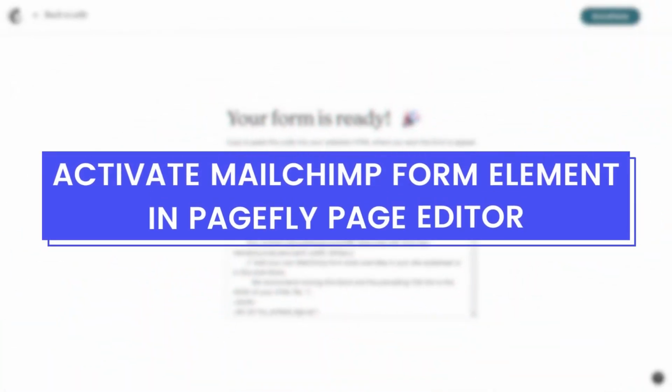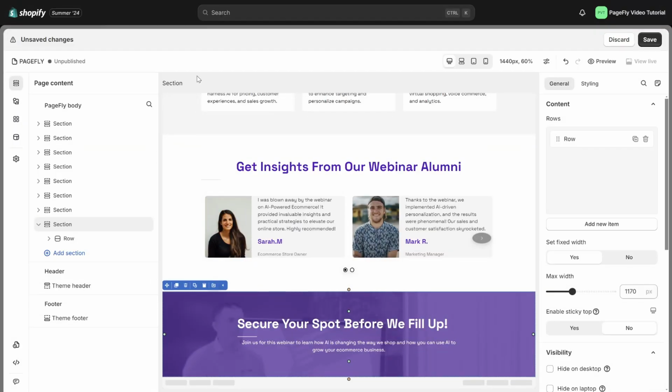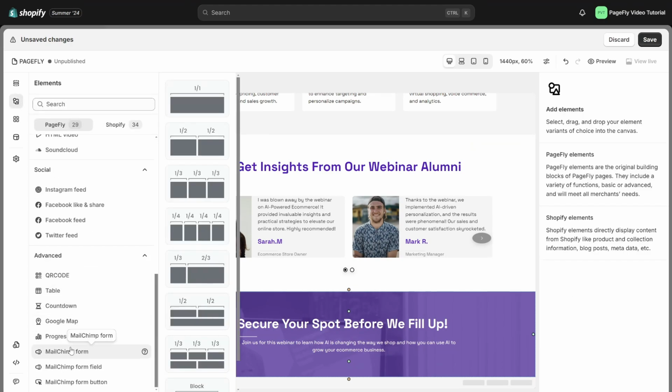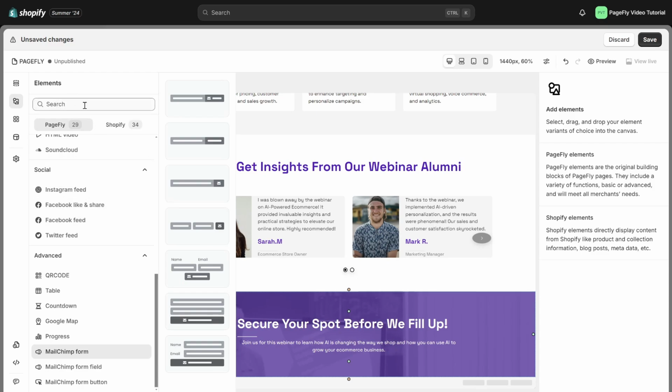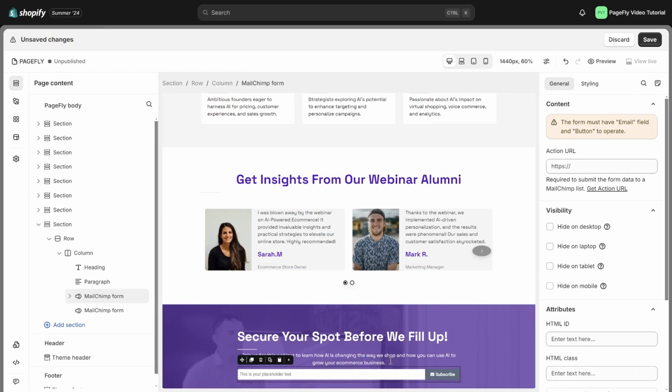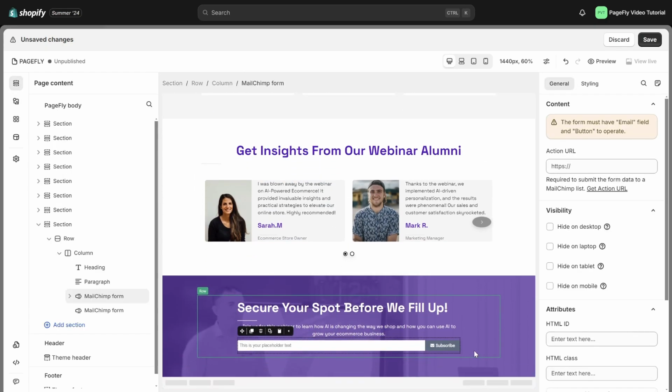Now, I will show you how to activate the Mailchimp form element in the PageFly Page Editor. To access the Mailchimp element, navigate to the Add Element icon. Scroll down and you can see the Mailchimp element in the drop-down menu, or you can find it by searching its name here. Then drag and drop the element into the page editor to start using it. After that, paste the copied code into the action URL of the content parameter in the General tab.